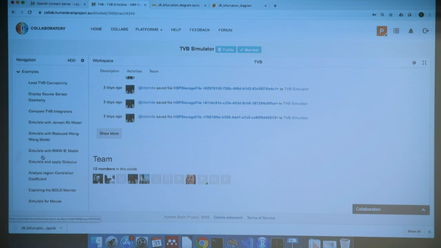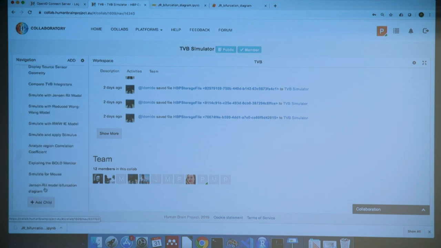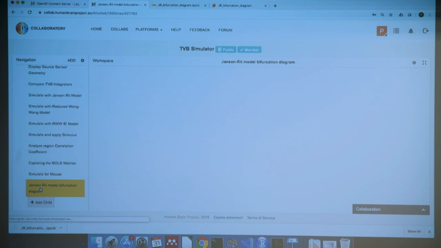For this talk, we are just interested in one Jupyter notebook, which can be found in the back end, called Jansen and Rit Model Bifurcation Diagram. This already gives the goal of this notebook. We will discuss several bifurcations. Andreas will introduce the theory, and then I'll show some example simulations within the Jupyter notebook. In the end, we try to stick them all together and come up with the bifurcation diagram of the Jansen and Rit model. If you click on it, the code should pop up in front of you.